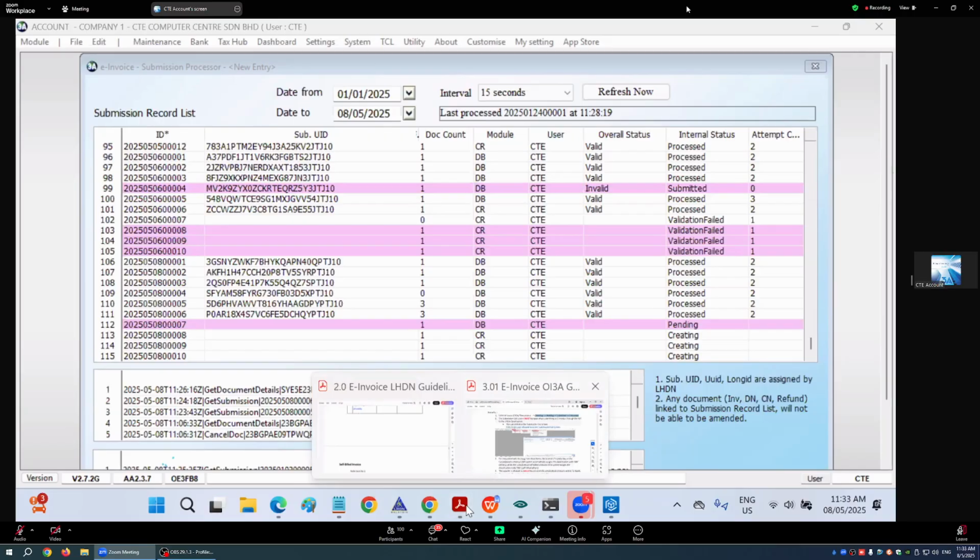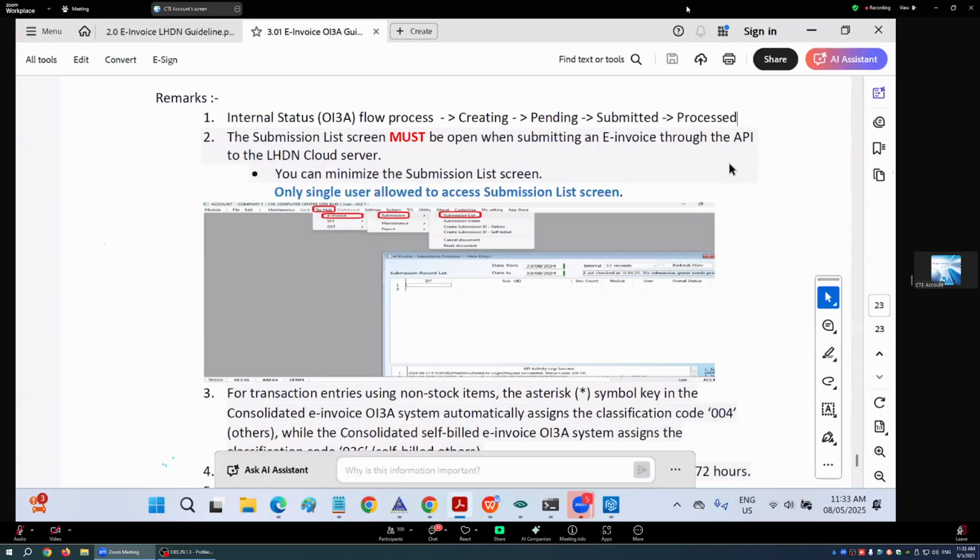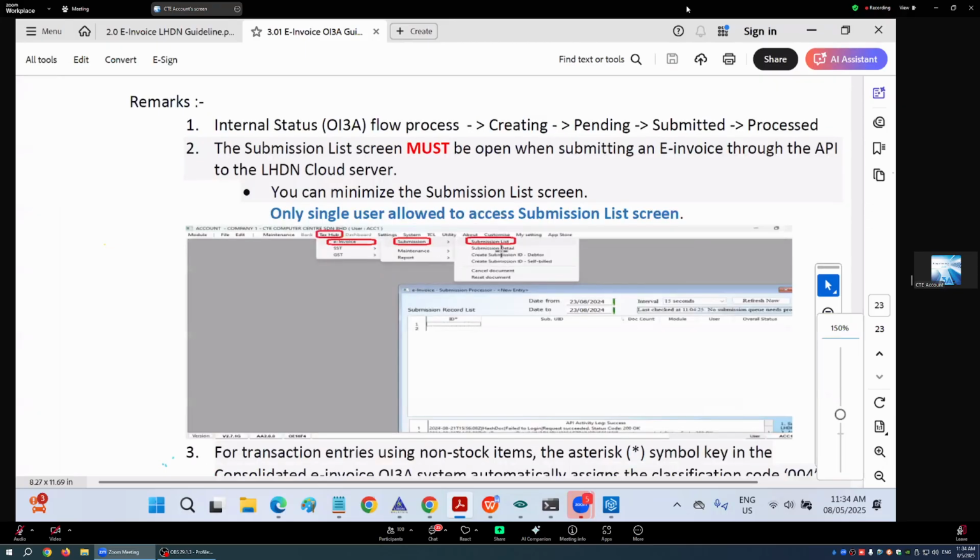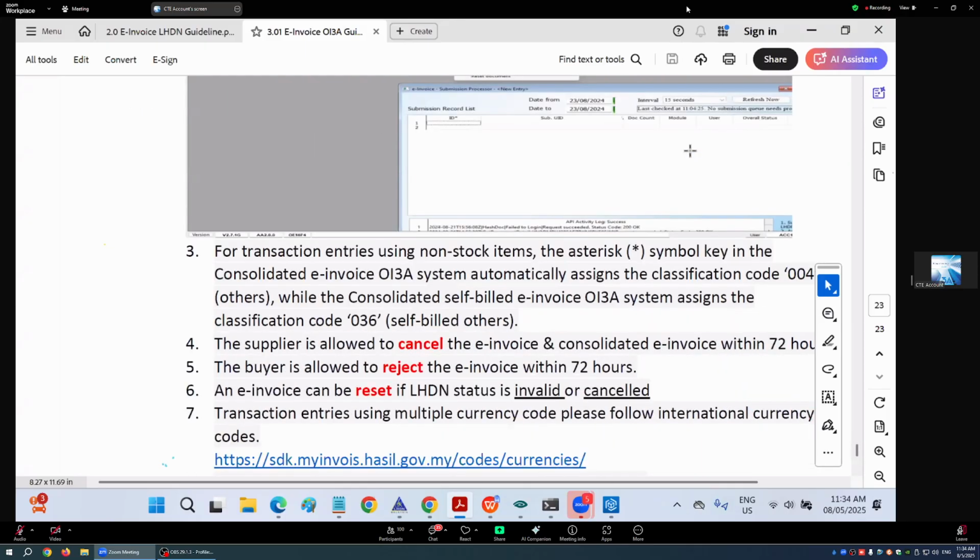Now, number 2. The submission list must always be open if you want to do a submission. Tax hub. Submission list, open. This lets the system know you are linked to LHDM.